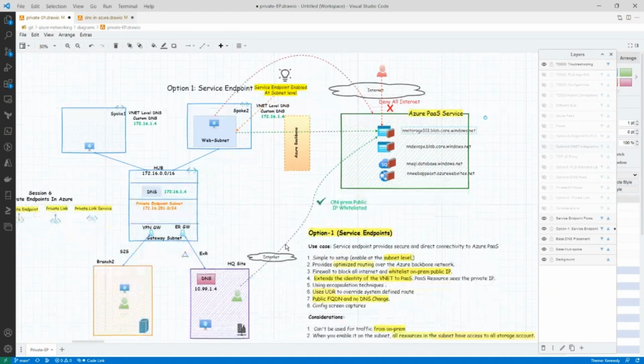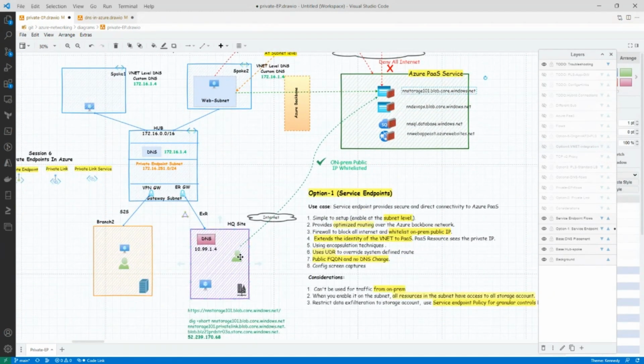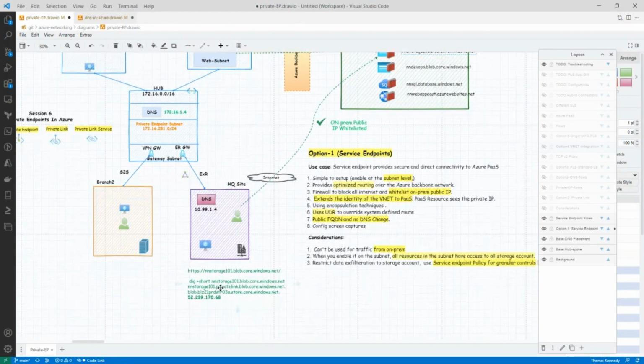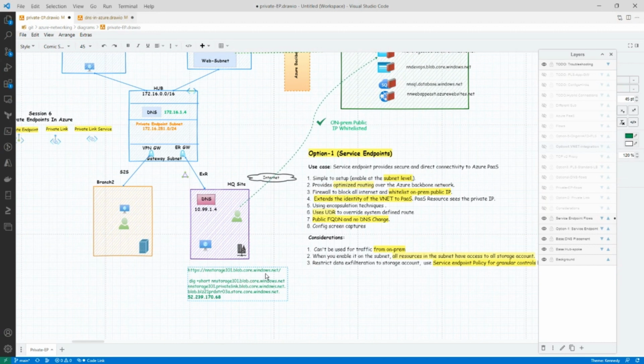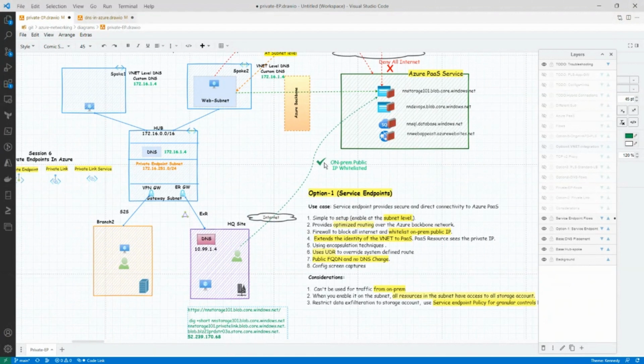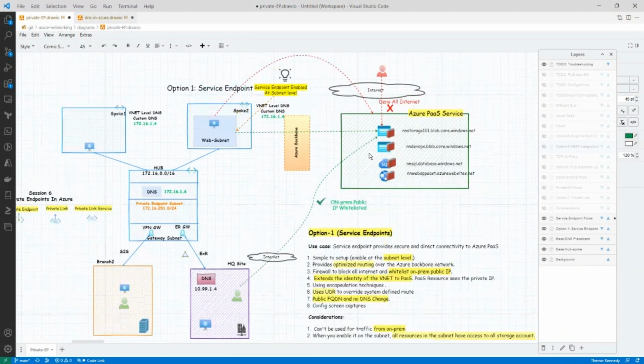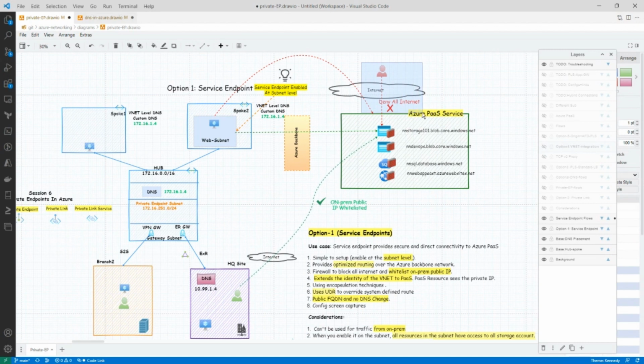Now notice the on-prem flow. The on-prem user still uses the public IP and the public FQDN, right? So storage blob.core.windows.net still resolves to a public IP, and it goes over the public internet, but we use the firewall on the PaaS service to whitelist that IP. And then we deny everything else, right? So that's how it works with service endpoint.